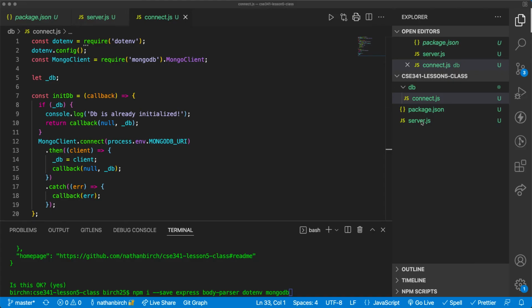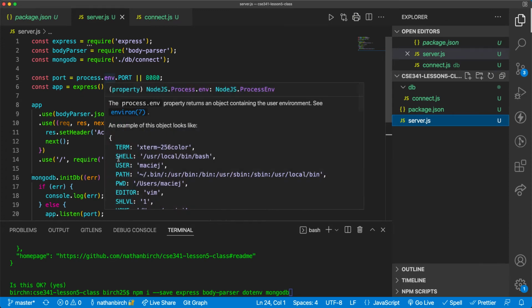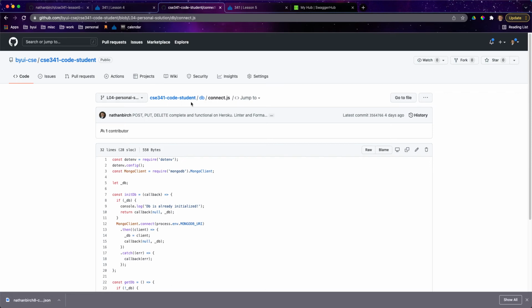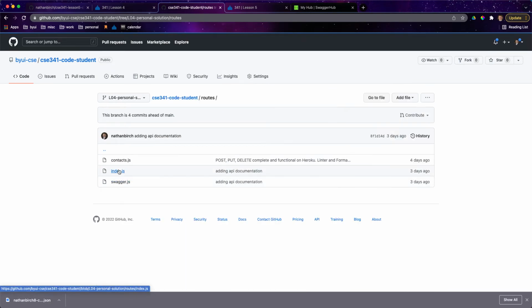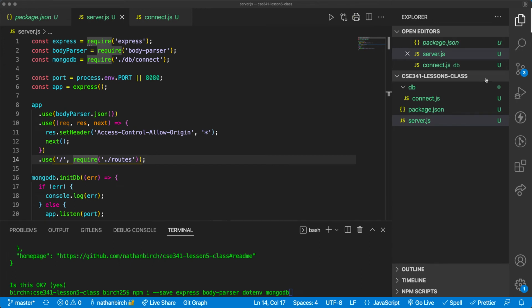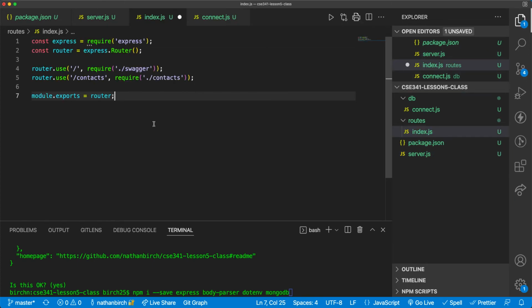Okay, if I go back to my server file, I'm also seeing we need this routes file set up. So let me go ahead and grab our routes as well. I'm just going to go to routes. I'm going to start with this index.js. We're not going to need contacts. Copy that, head over here, and make a routes folder with index.js. I'll go ahead and paste that. We're going to need express. Oh, we already have express.